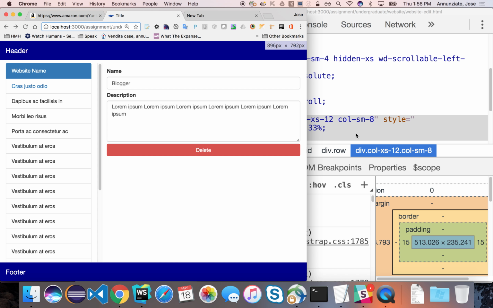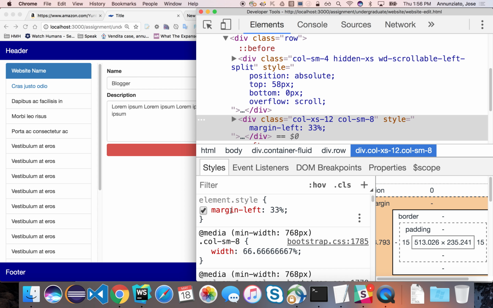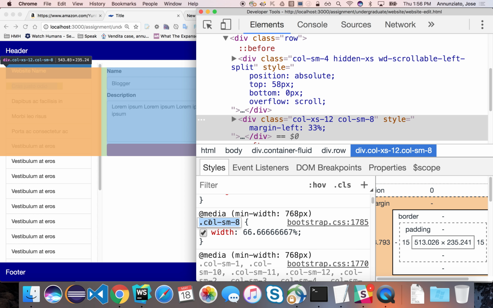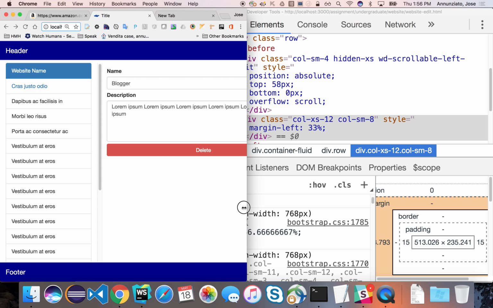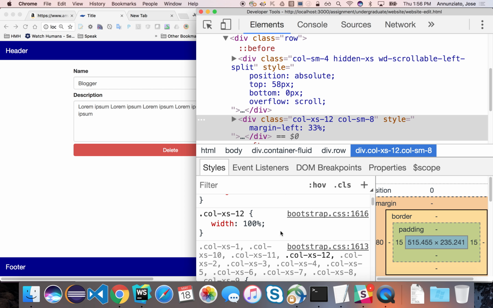So what we might want to do is, instead of putting the rule here forever, meaning I always want the margin left to be 33%, notice that we have this media rule down here. See that? And this media rule says that it's where we declare the column, SM8. See that? That goes away when we become small. Notice that the media rule goes away, because it was only applicable for screens that were a minimum of 768 and above.